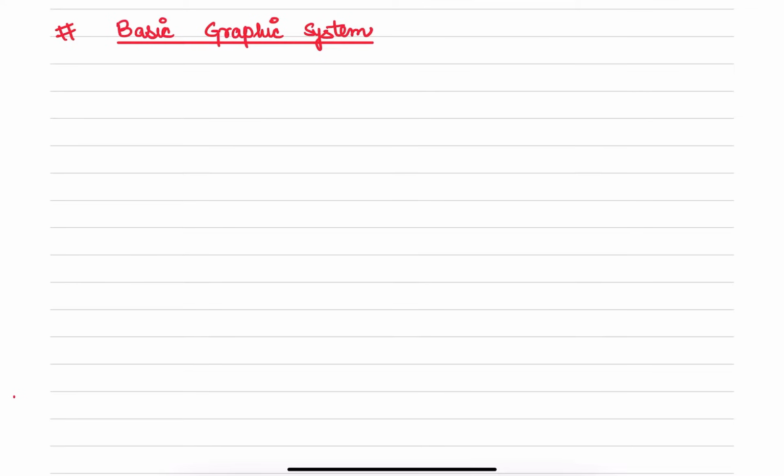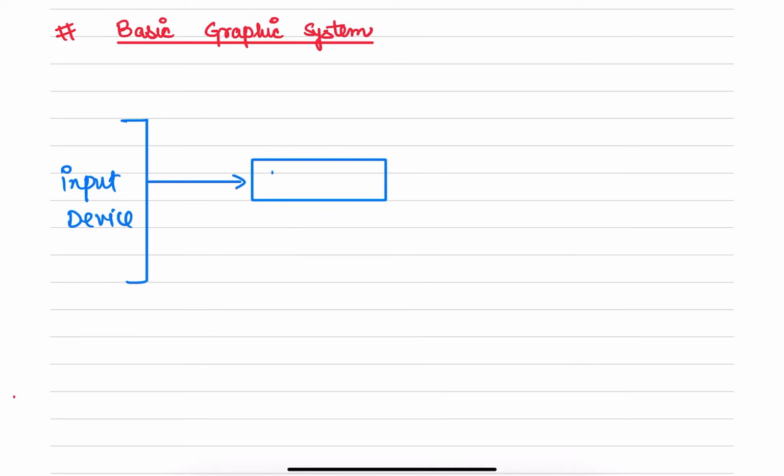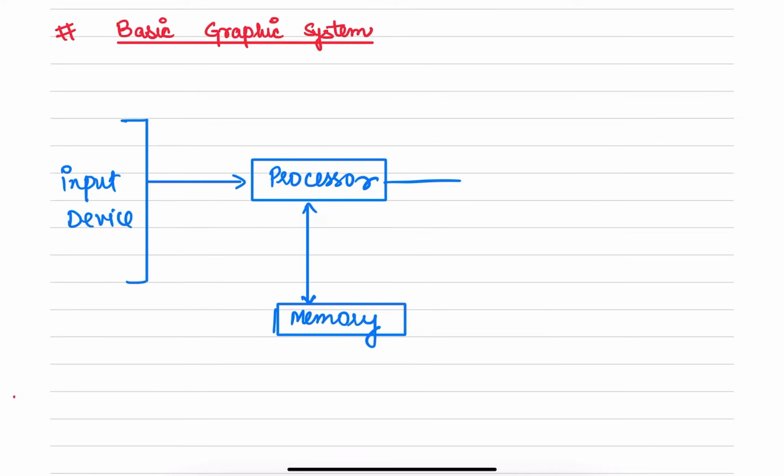So a basic graphic system will have, let's say, an input device. Then you will have a processor. That processor is connected with the memory, and you will have a frame buffer because pixels will be stored in a frame buffer.